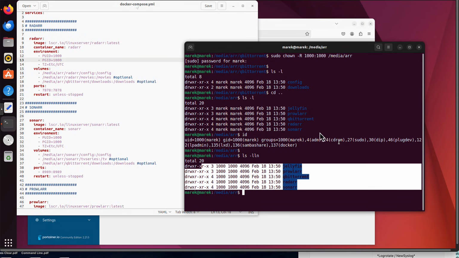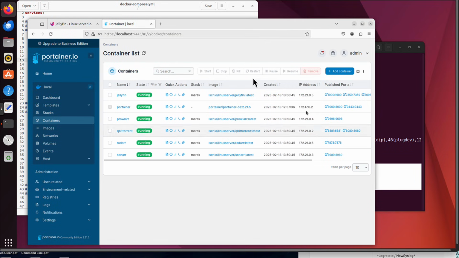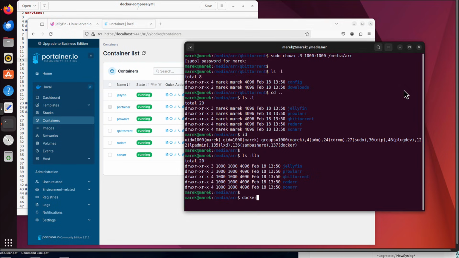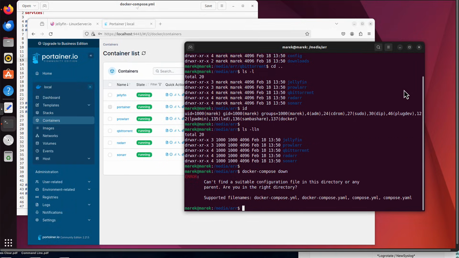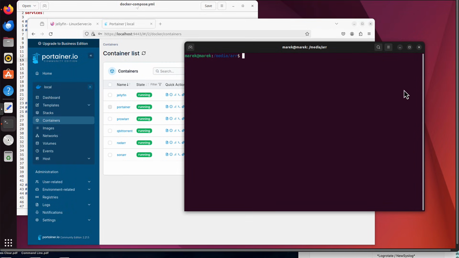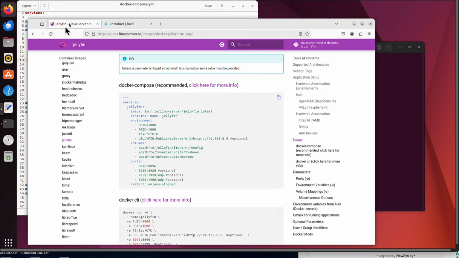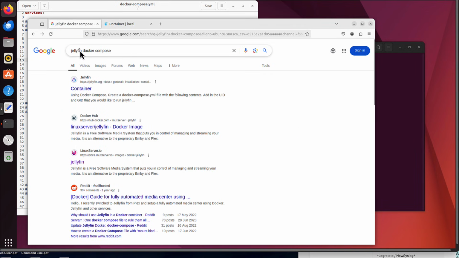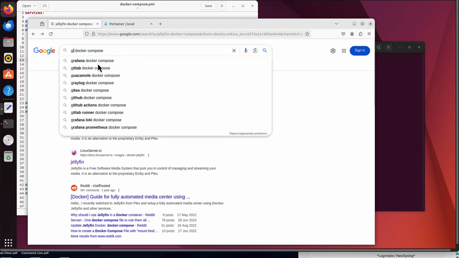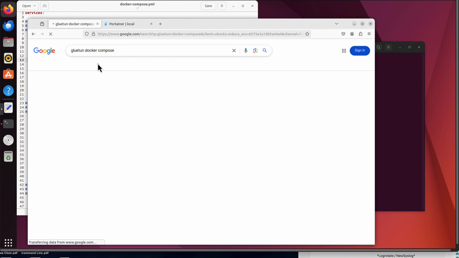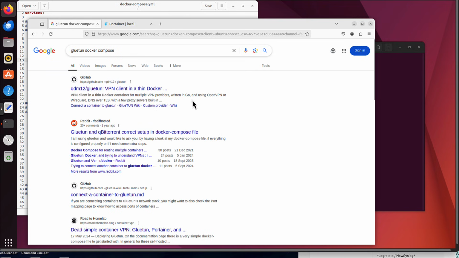So let's first maybe Google. No, first let's get rid of those containers, okay? Okay, that's what happens when you are in the wrong directory. Okay, let's go to Google again, and this time let's Google for Gluetun docker-compose. And it's not from linux.io this time. Let's click on that first link maybe from GitHub.